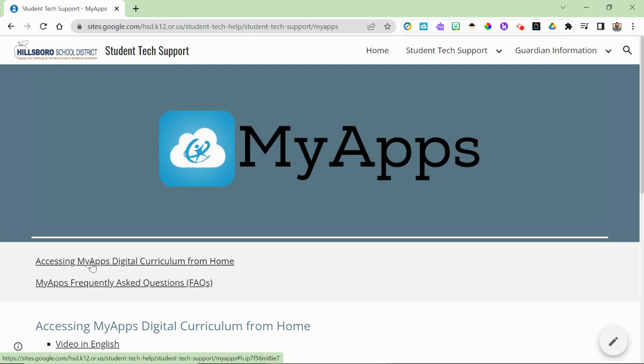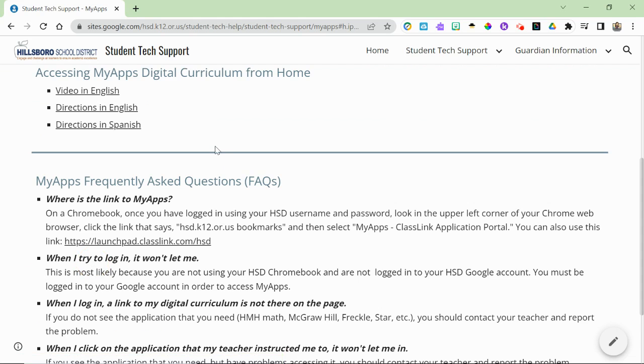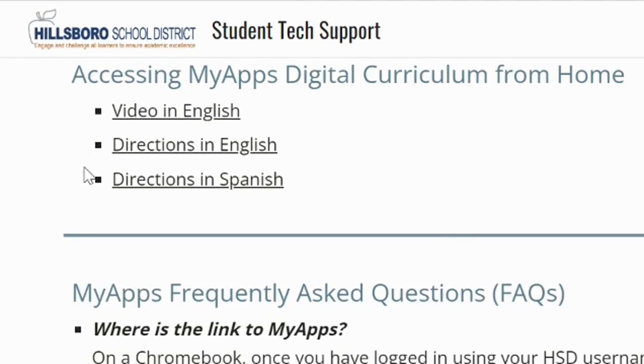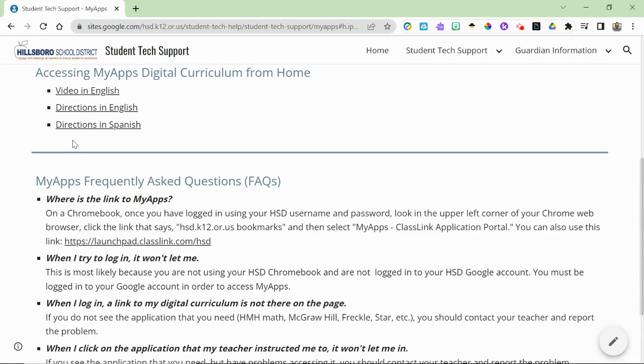So let's pretend like I can't find it when I'm trying to access it from home. So I would click on Accessing My Apps from home, and there you will see that we have a video in English, directions in English and Spanish.